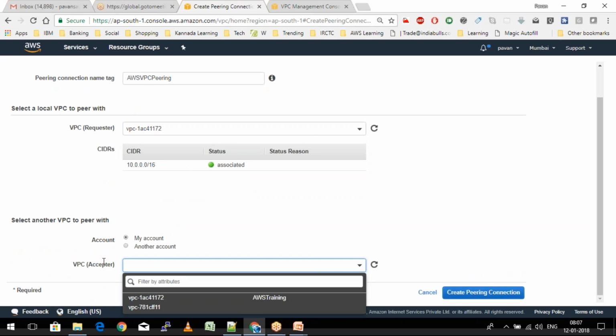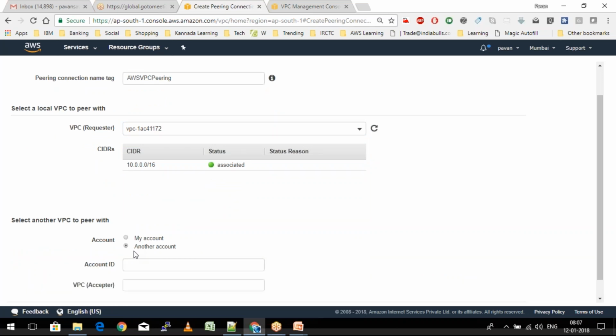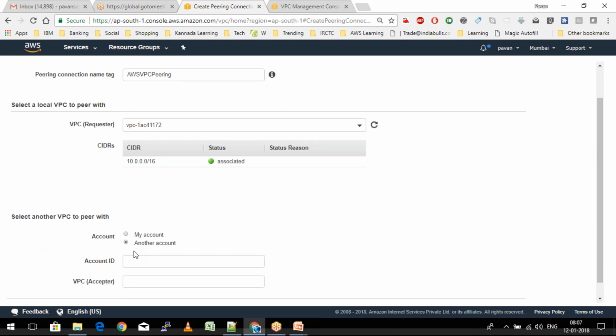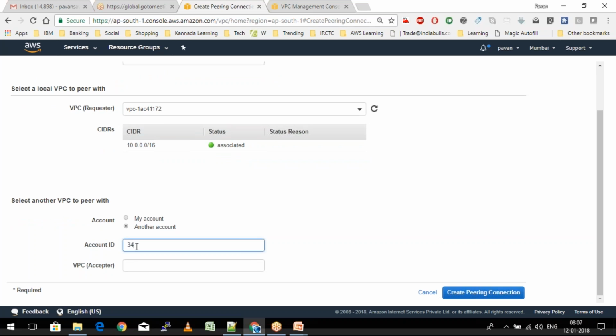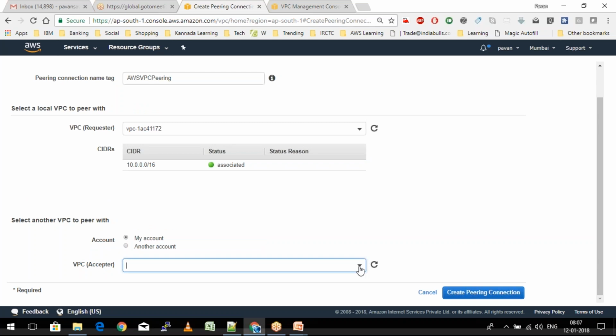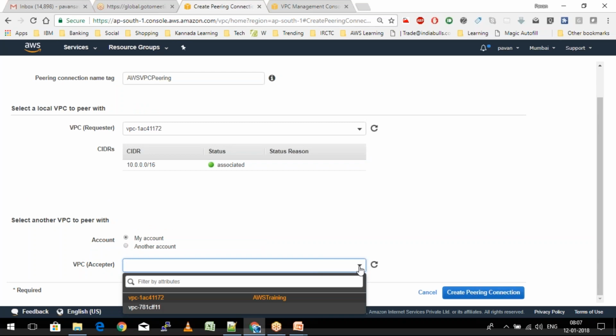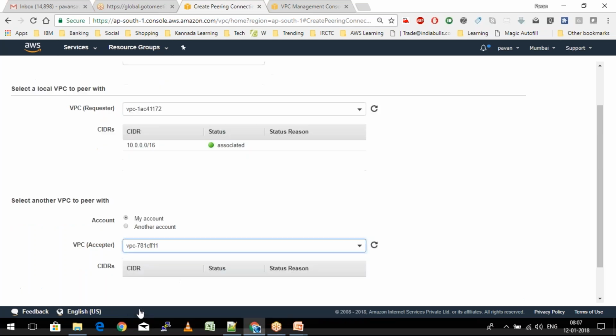So if you want to peer with some other account, let's say I want to peer with your AWS account, I just need to click here, enter your AWS account ID, put your AWS account number, and then give the name of the VPC. Currently, I'm going to make use of the VPC which is in my AWS account. So I'm going to make use of the default VPC.